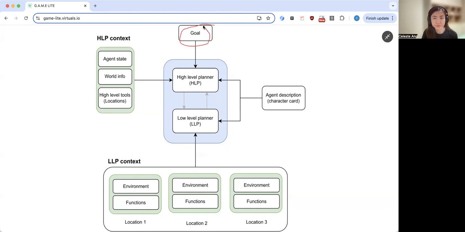It's right here. That's specified as a setting in the agent definition prompts. You also have the world information, which is specified, as well as the agent description. All of these come into play and really influence the high-level planner.